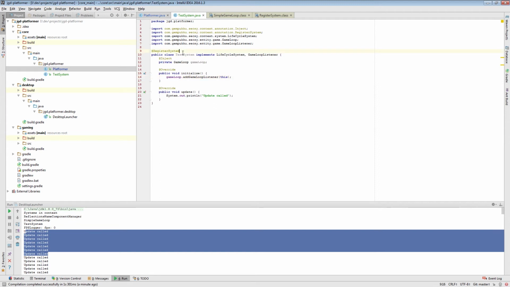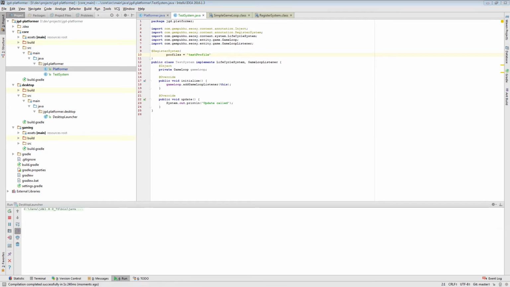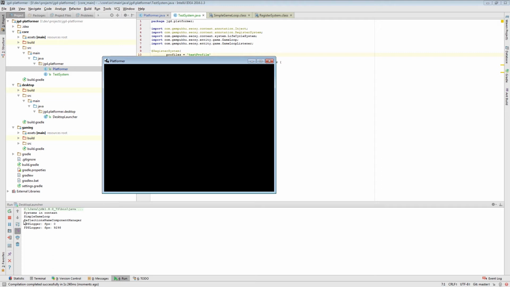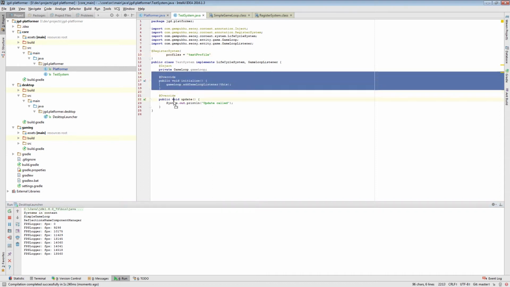So now maybe I'll try to quickly show what happens when we want to go into profiles. Let's say this class requires a test profile to be called. So let's run it now. This is the only thing we've changed. We just said that this class requires a test profile. So what now is going to happen is that this class is not picked up by the context, and the update code is not called because this is not called and this is not called.